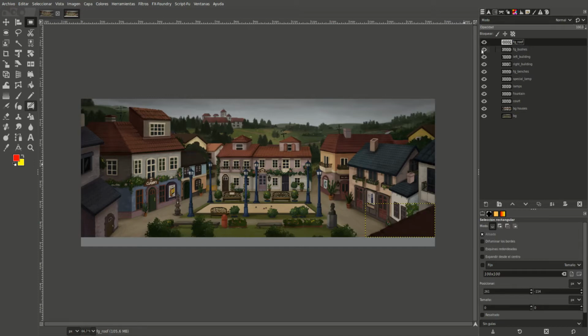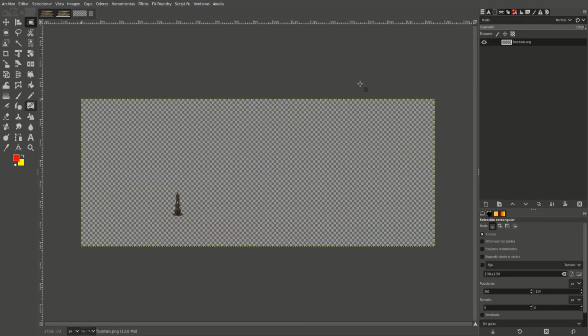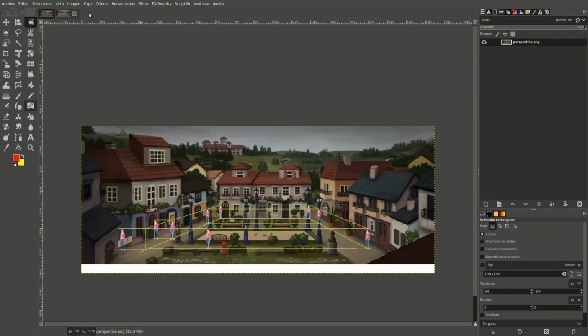I already exported all of these layers into separate PNG files. I actually have them here. And each of these files is like the full image, just with the thing. So for example, if I open the fountain, you will see it's just the full image, but just the fountain there. That's not a problem, the engine takes care of that.